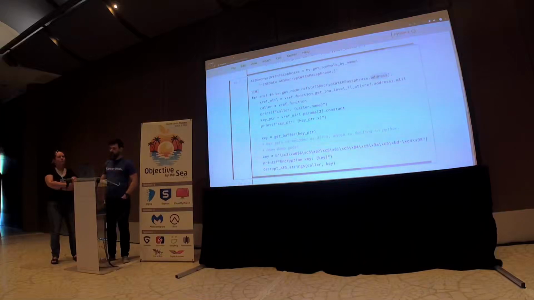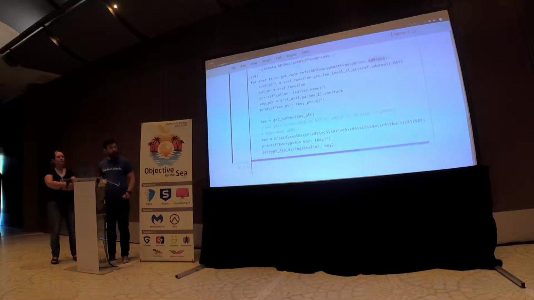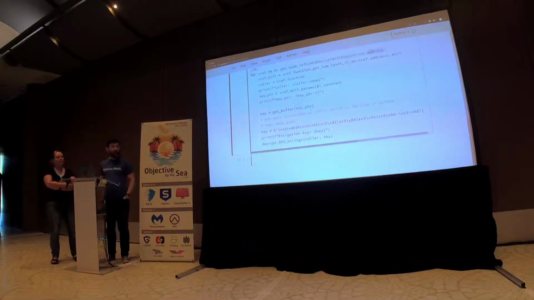We're then going to figure out what the caller is by getting the second or the third parameter for the key. And then we take that, we pass the pointer for that into get buffer, which then does all that stuff earlier, reading the CF string and parsing that out.